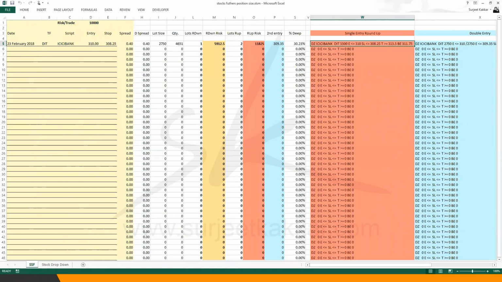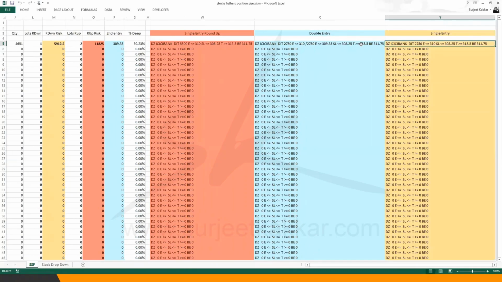This is rounded up. So what you're basically doing is, instead of one lot, now you're doing two lots. You are increasing your risk, and by increasing your risk, you will be taking the risk of 11,825, right? And the number of shares you should be doing now is 5,500, because it is two lots. So it would be 2750 into two, which is 5,500. If you're doing double entry, then you can do one lot of 2750 at 310, and the second lot of 2750 at 309.35. And then this would be your target one, and this would be your break-even point.